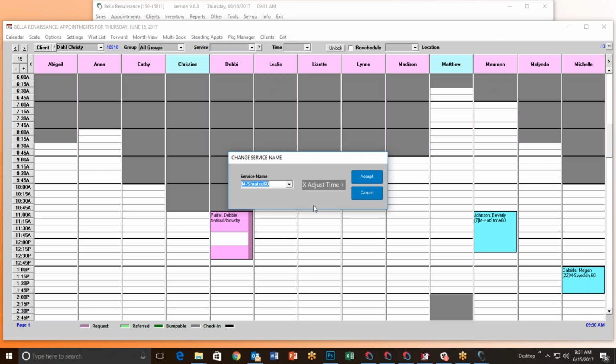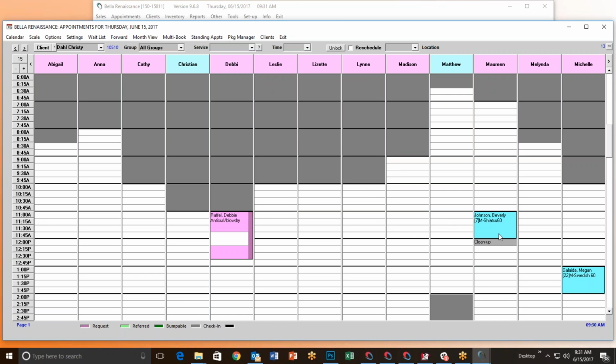If I have that grayed out, it won't adjust the time, meaning it will stick the Shiatsu 60 into the same amount of time that this is already occupying. But if I have the adjust time, then in fact it will do just that. It will adjust the time. So we'll accept that, and now it's changed to Shiatsu 60. So I am able to adjust appointments simply by right-clicking on them. I can say how long they're going to take. I can also change what the actual service is that I had already booked for them.